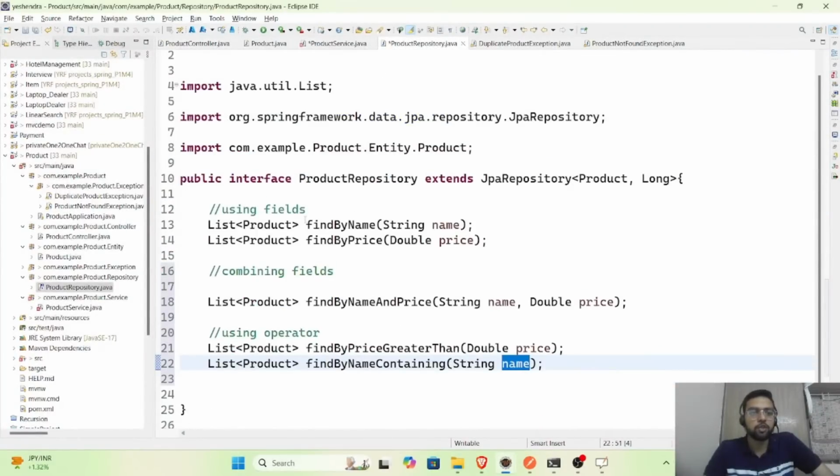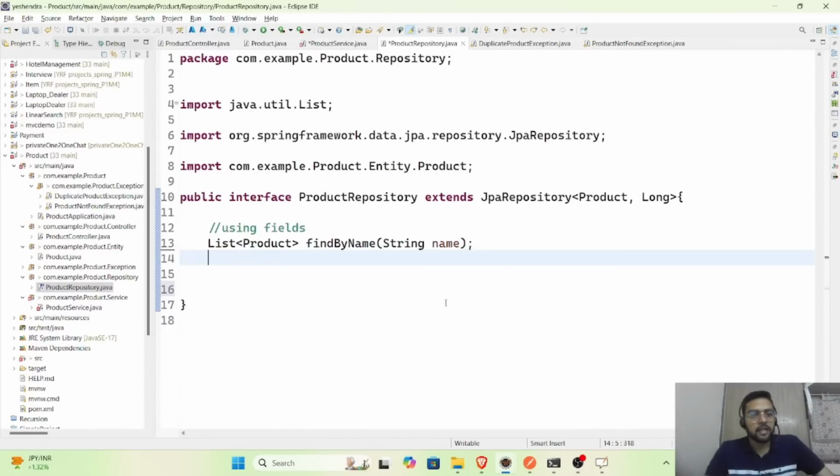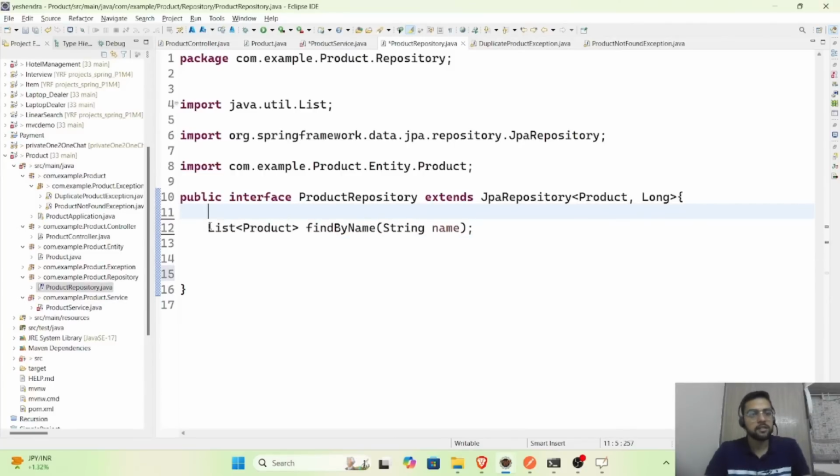So you can see, using fields, combining fields, using operators, you can play around with it just like SQL. Think you are writing an SQL query: select star from product where name equals this, where price equals this, price greater than or less than, price and name equals that. Fine. So currently we need only this, findByName.